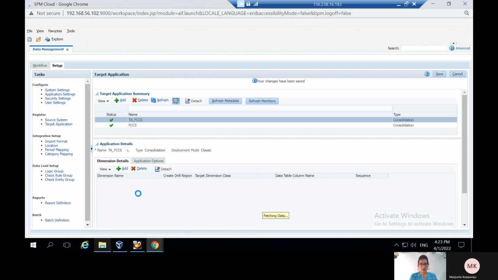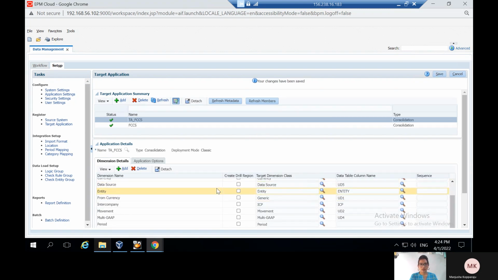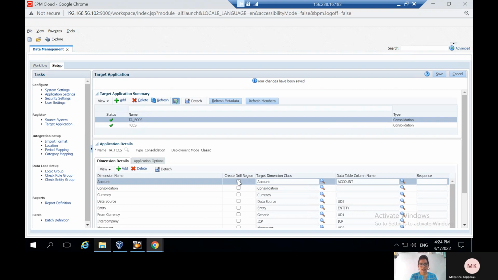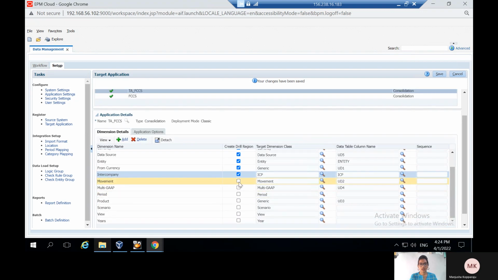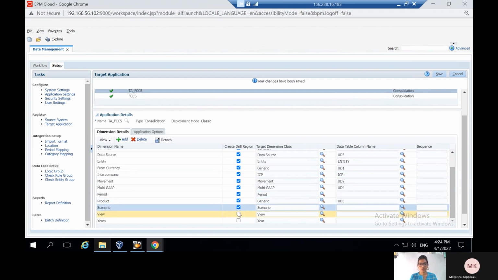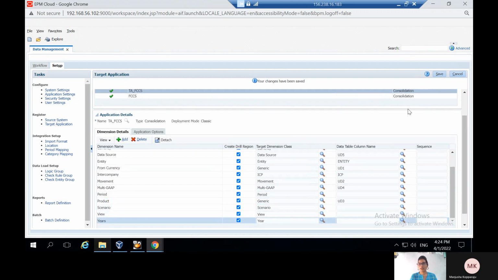and then here we have to select all these dimensions: account, consolidation, currency, data source, entity, from currency, intercompany, movement, multi-GAAP, period, product, scenario, view, years. And then we have to click on save.